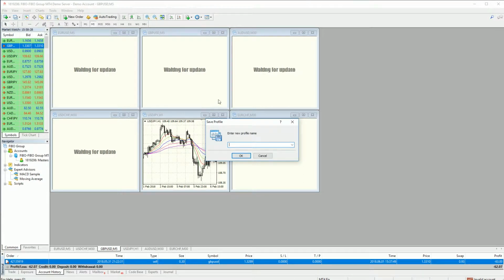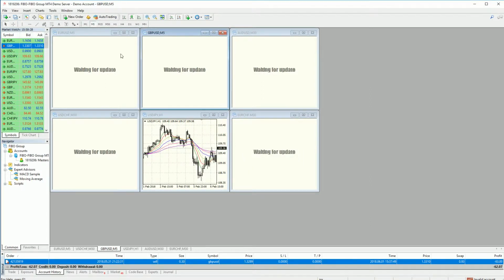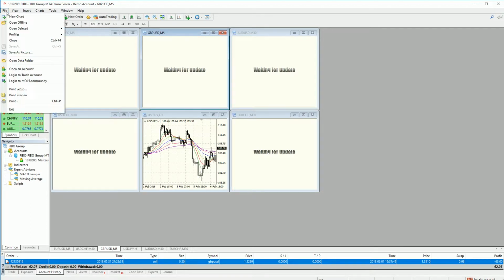Now we need to enter a name for our new profile. And we click OK. After this, we can come back to the File tab, go down to Profiles, come over to our list, and we can see here that our new profile that we created has been saved.